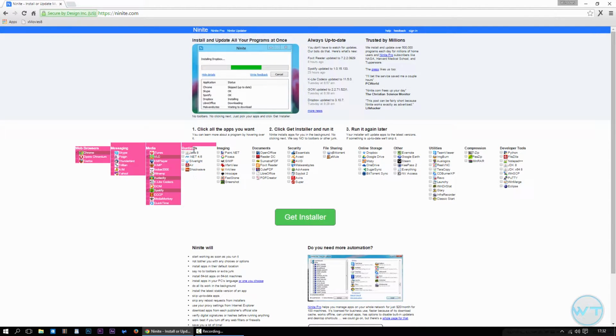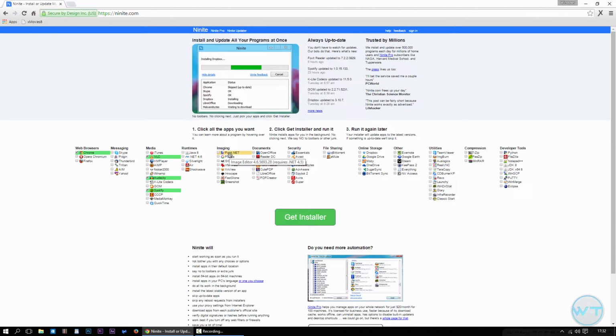Runtimes, I would not recommend any of these at all, but again, it's your choice. Imaging, paint.net is one I know a lot of people use because it's free, mainly. It's like Photoshop, but it's free. But I have Photoshop, so I don't need this. I wouldn't download any documents.